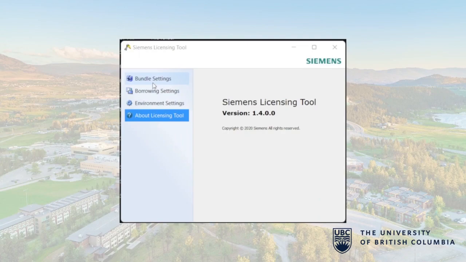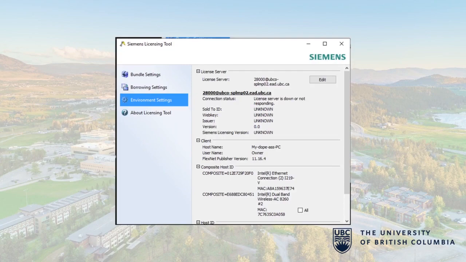I would recommend going to your environment settings and checking to make sure your port and host is still the 28,000 at ubc-splmp02.ead.ubc.ca. On screen it says the connection status is not connected, and that is because when I took this screenshot it was not connected to the VPN. In order to use NX, you need to be connected to the VPN. Even if you are on the UBC secure Wi-Fi, you still need to be connected to the VPN in order for NX to work. If you see anything other than that port and host, which I've said multiple times, you'll need to contact your chassis lead because we need to do a lot of troubleshooting.